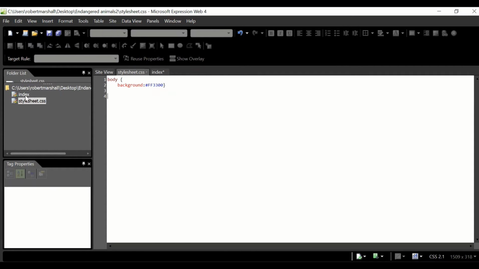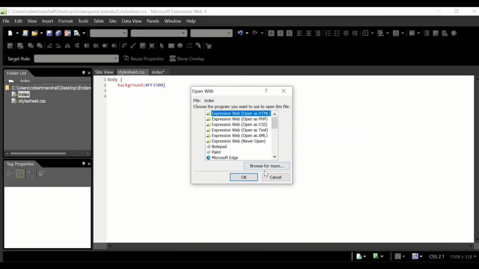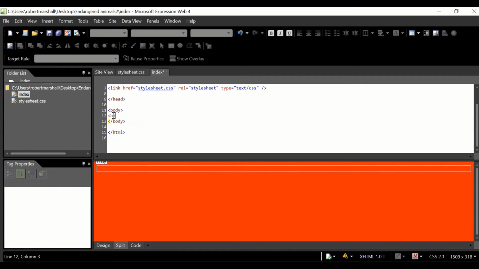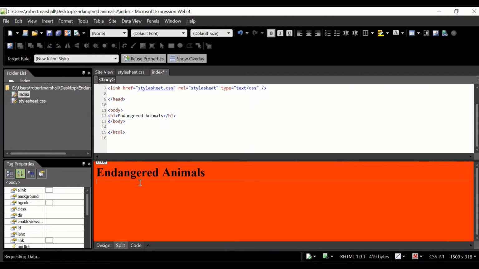So I'll show you what else we can do. In the index, inside the body, I'll add a new tag and we'll type in a H1 tag. There we go. So I've closed it, and this website is about endangered animals. Okay, there we go. So it's appeared and it's just the normal heading one there.